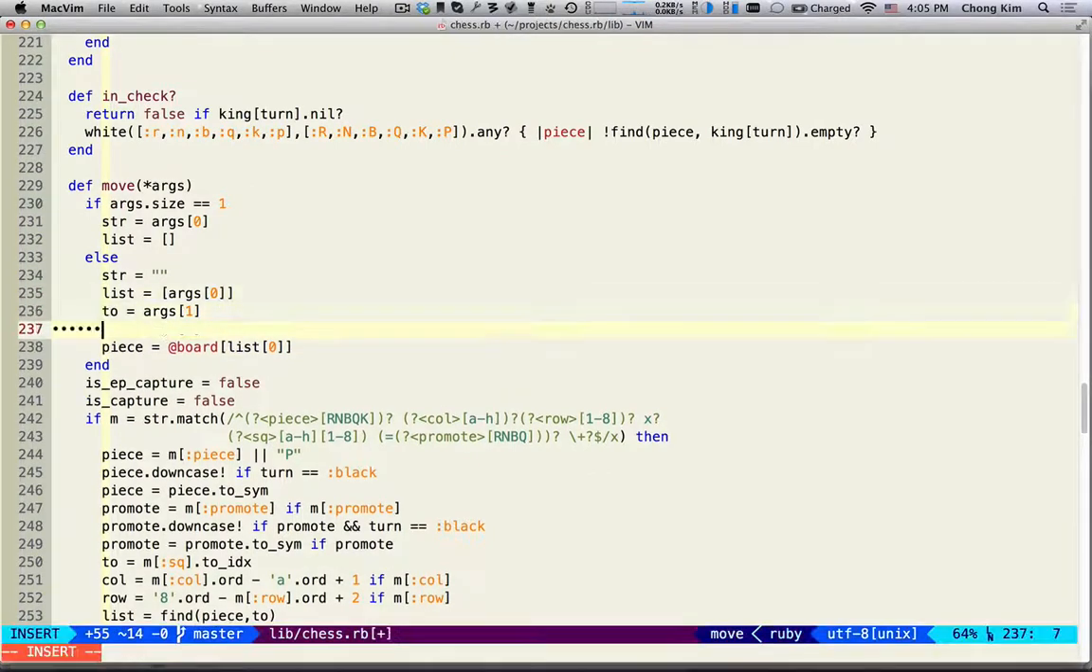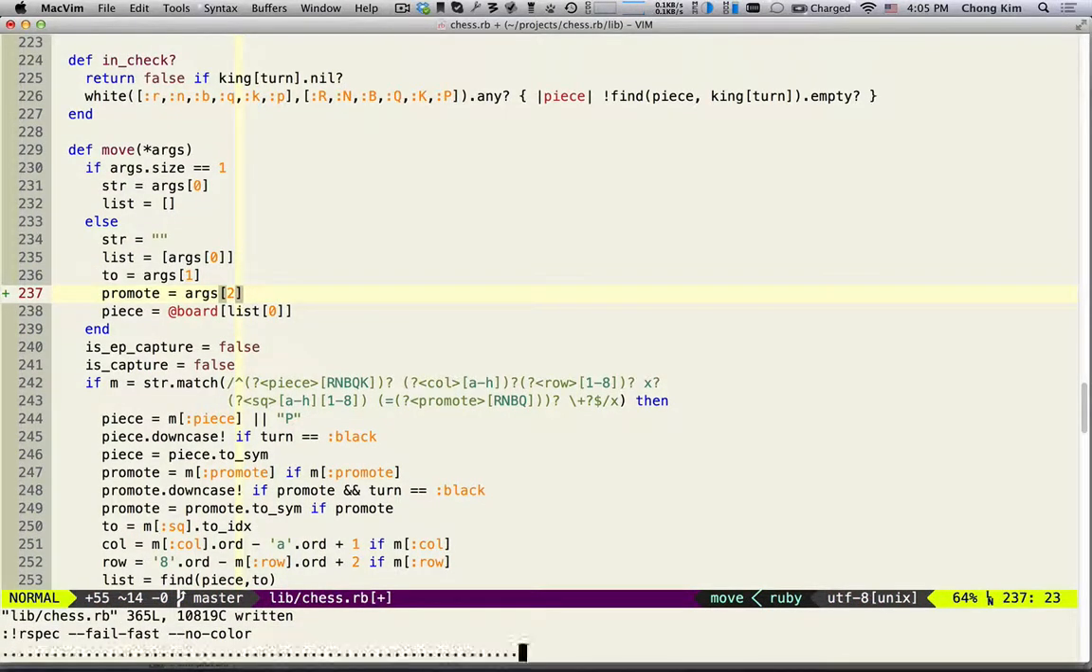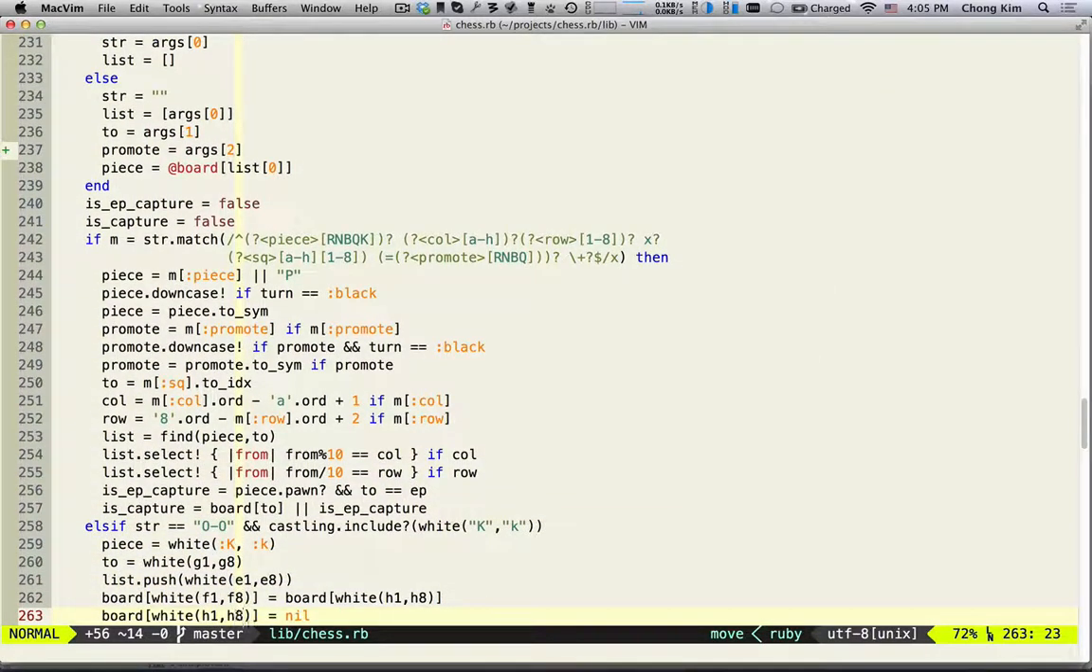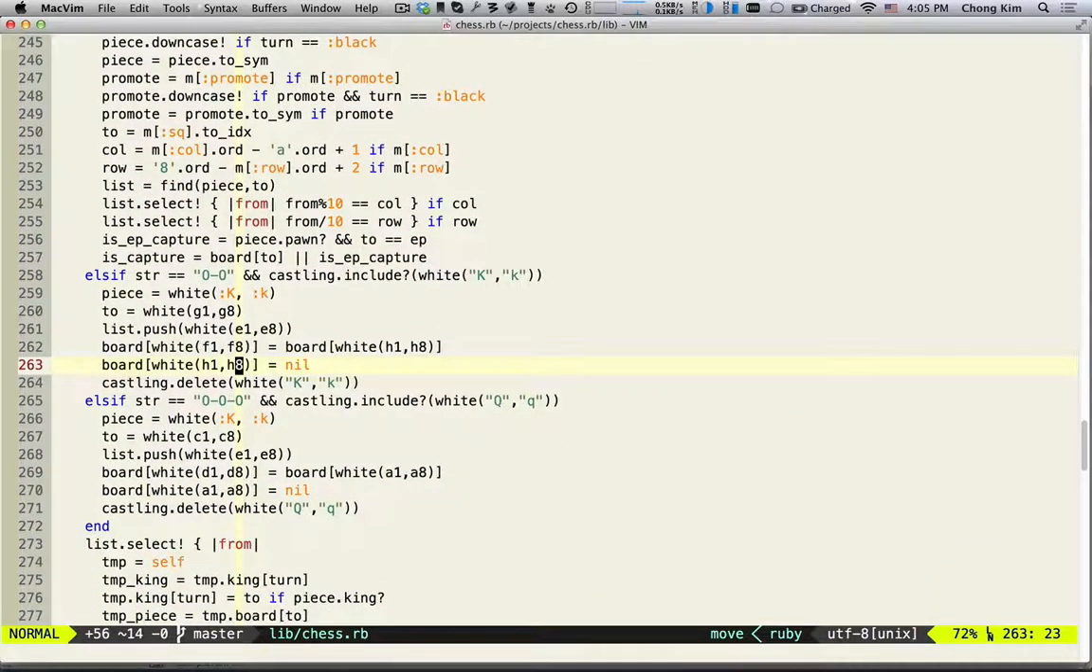Okay, so it is equal to args 3, actually 2, if, actually I think we can get away with just doing this. Let's see. Okay, so everything passed. All right, so we have all the necessary mechanism for a computer to make moves. So we have possible move lists, possible moves that the computer can choose from.